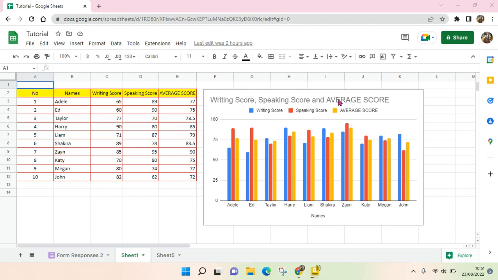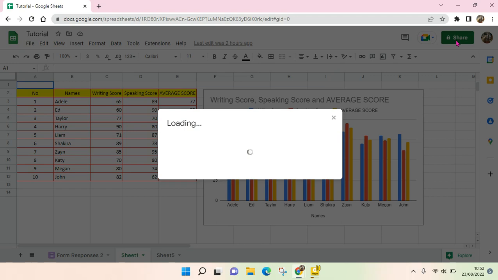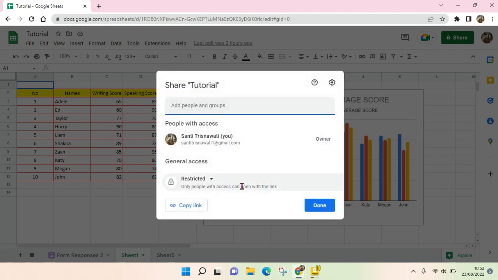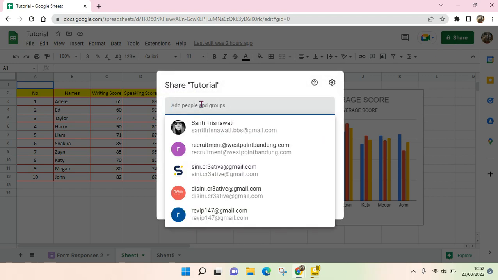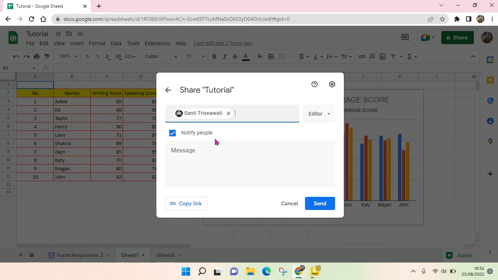But if you want to add one more person or user into this file, you can just add or invite them. So by clicking on the share here, you just need to add the people that you want to invite into this file, the Google Sheets. Click on the person and then you can notify them and choose their role as editor, and then click on send.